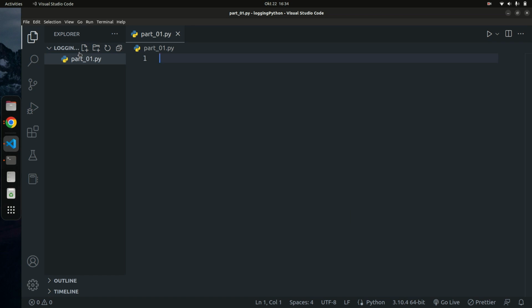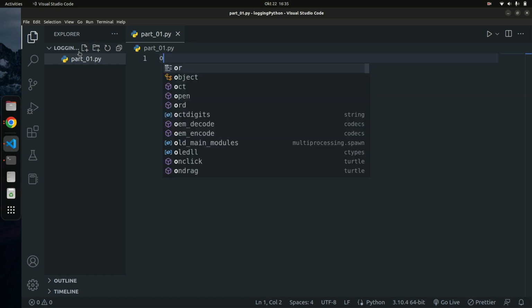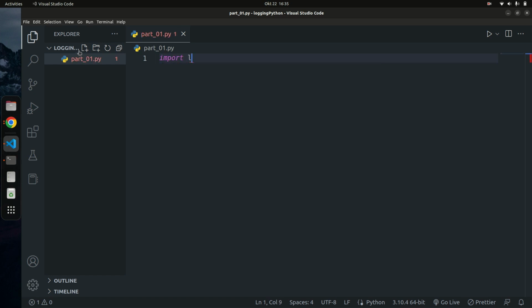To use logging, the first thing you have to do is import the logging module. It's a Python standard library, so you don't have to install any third parties using pip.